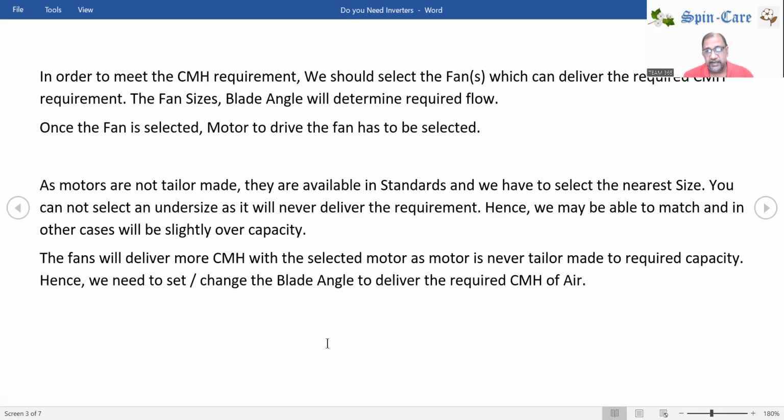As the motors are not tailor made, they are available in standards and we have to select the nearest size. Say, for example, for a particular CMH, a fan has been selected and that fan needs a motor to be driven. A motor comes in standard kilowatt ratings, say 15 kilowatt, 17.5 kilowatt. Then the next step is 22.5 kilowatt, then 27 kilowatt. So say you want 19.5 kilowatt, there is no standard motor. You have to go to the next step.